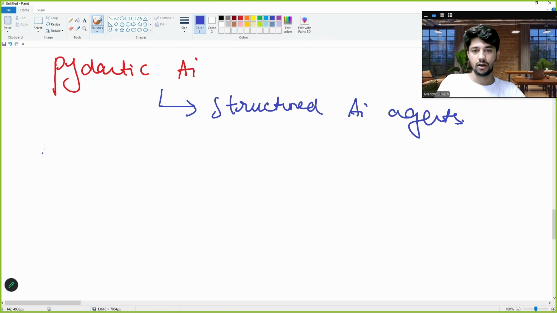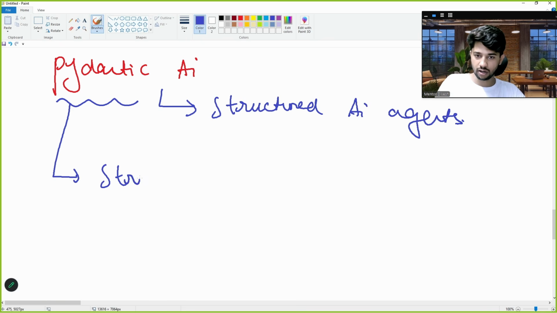Now see, Pydantic AI. Earlier there was no Pydantic AI, earlier there was only Pydantic. And what was Pydantic used for? Pydantic was used for structuring and validating responses. Structuring and validation. Now, what is validation?